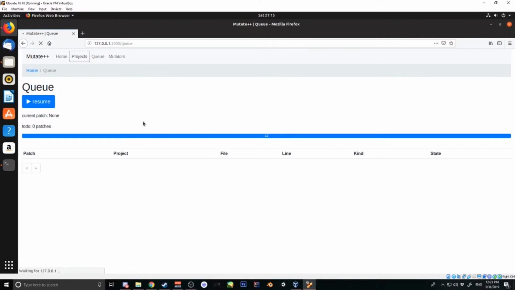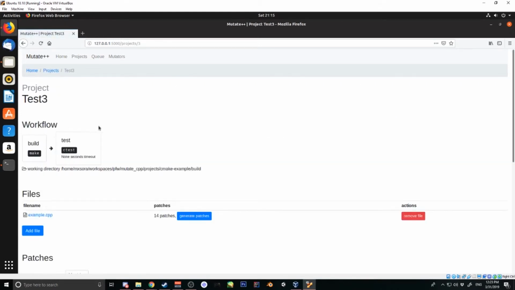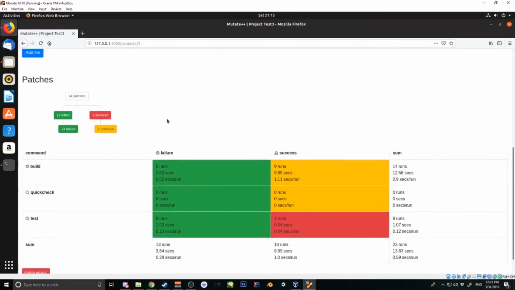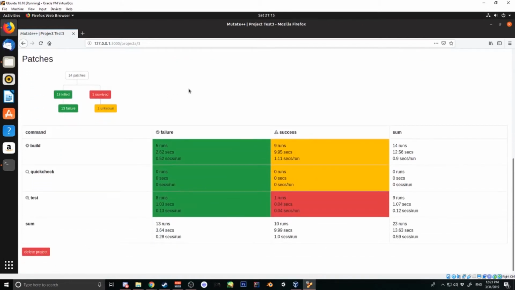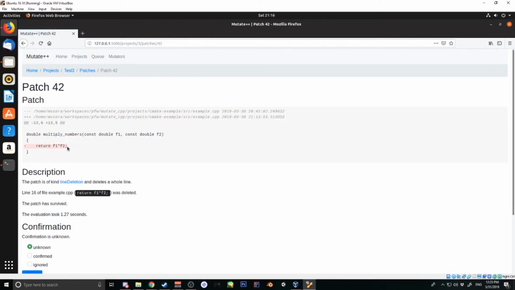So then we can head back to projects. Go to our test 3. And now we get a bit more details about how our tests did. For building them, 9 sort of failed. Well, 9 succeeded in failing. Probably the ones that deleted the method line itself and therefore couldn't even compile. So we don't really care much about those, but we did have one test that survived, and we can find that here. Test 42, a line deletion.